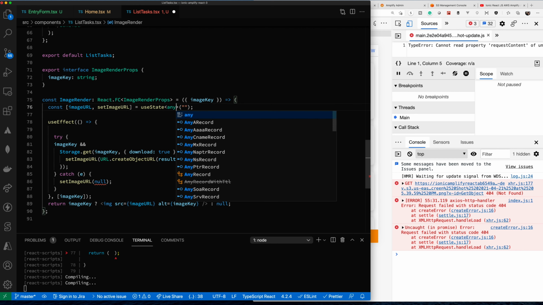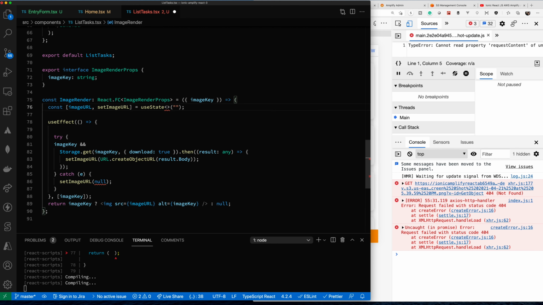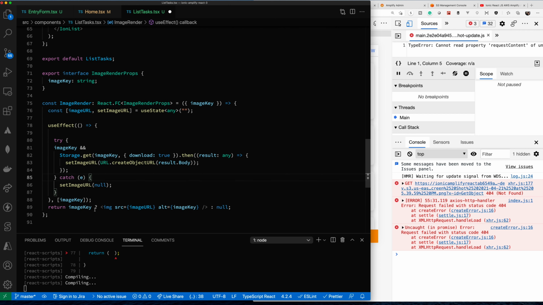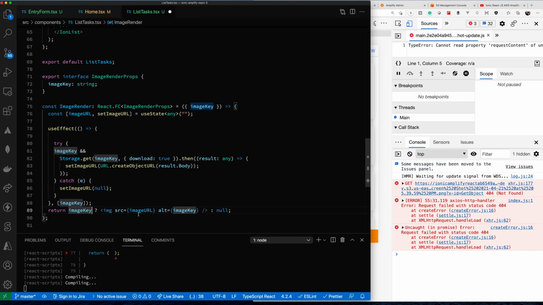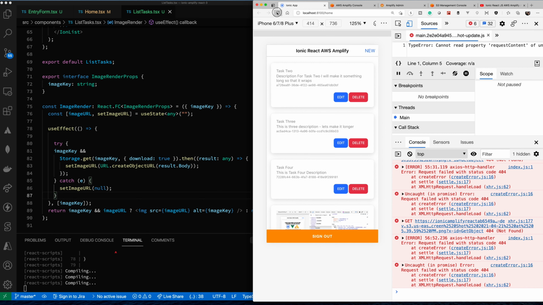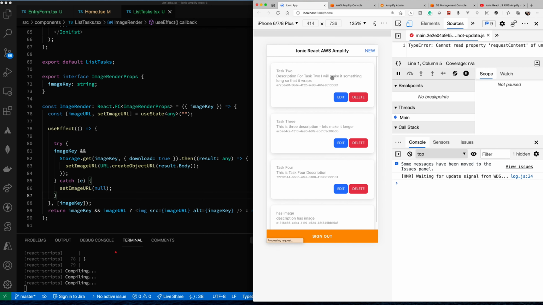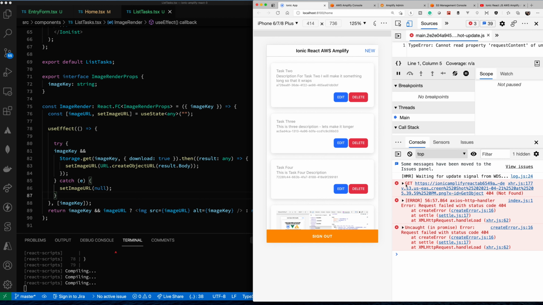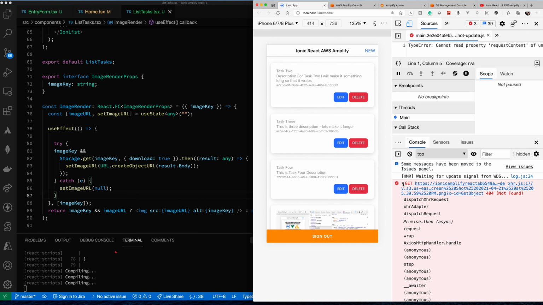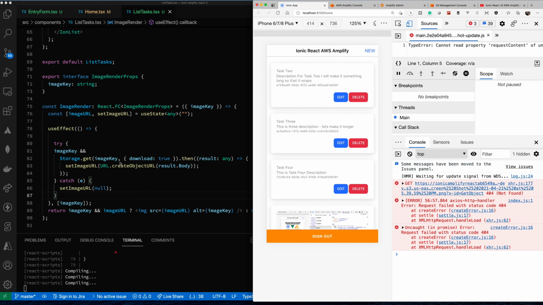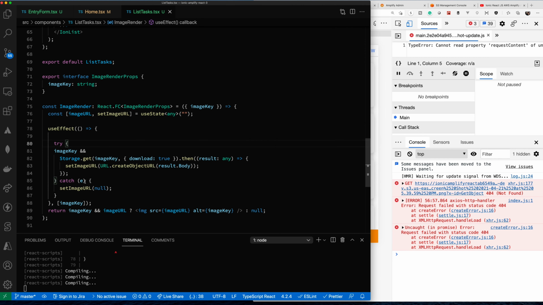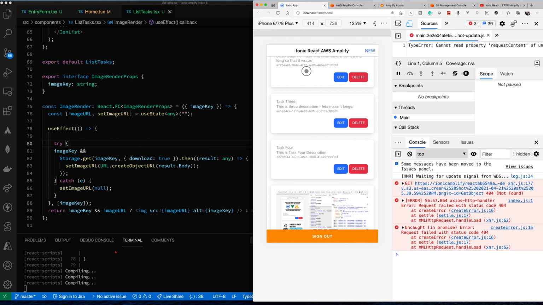Can I do this? Let's set this to any. Right? And then if I set my image URL to null, so I say if I have an image key and I have an image URL, then render it. See if that fixes my problem. All right, so I don't know who's throwing this. The promise async. I don't know why I'm catching this error. I don't know who's dumping it, but we've addressed the issue of showing the image that doesn't exist.